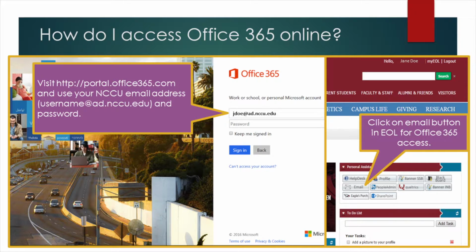How do I access Office 365 online? Well, there are two ways that you can access Office 365. One being you can go directly to the Office 365 portal, and that portal is http://portal.office365.com. To access this, you're going to use your NCCU email address and your password.